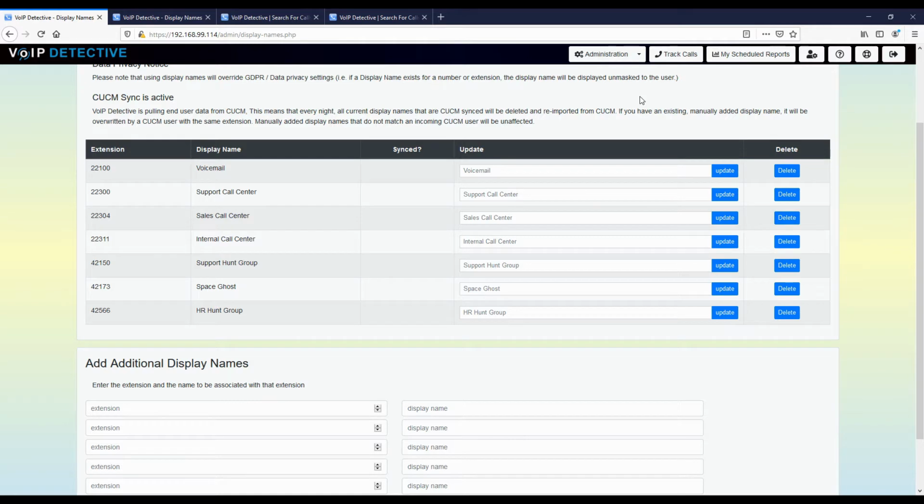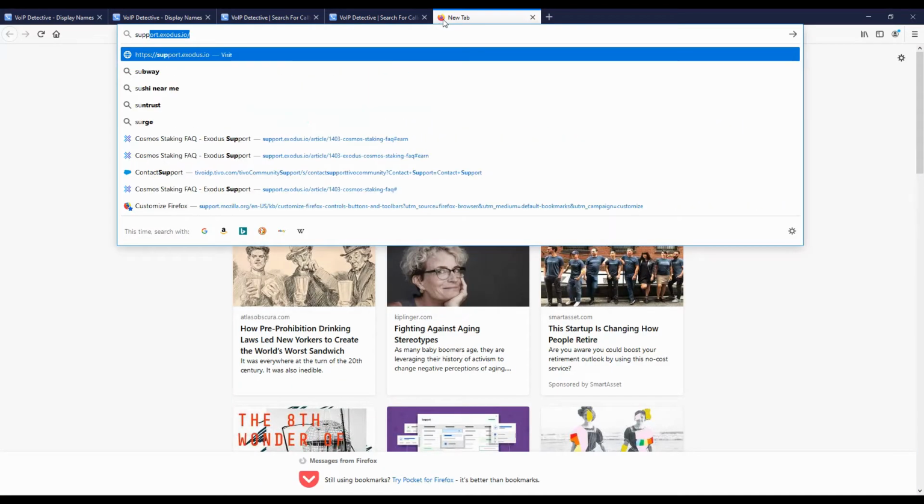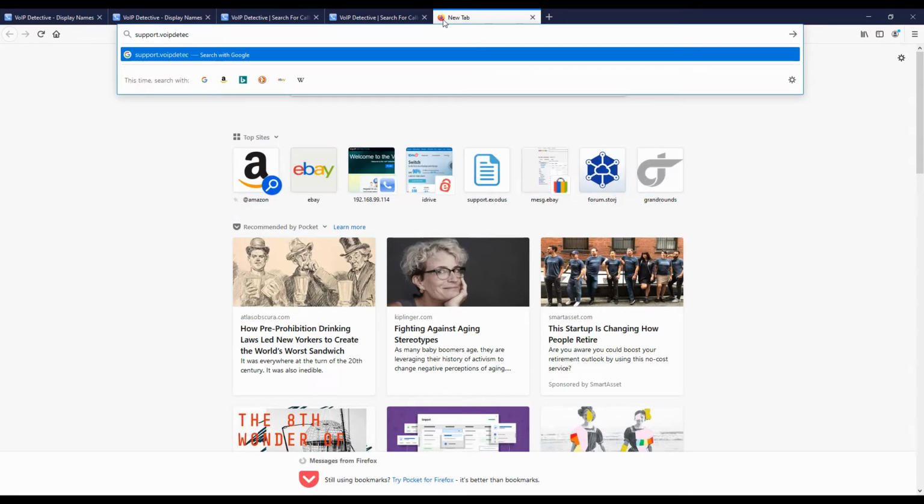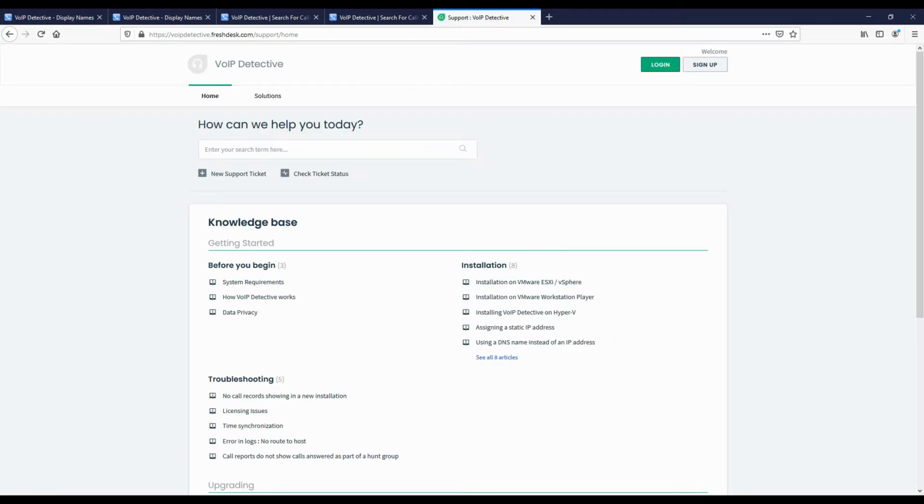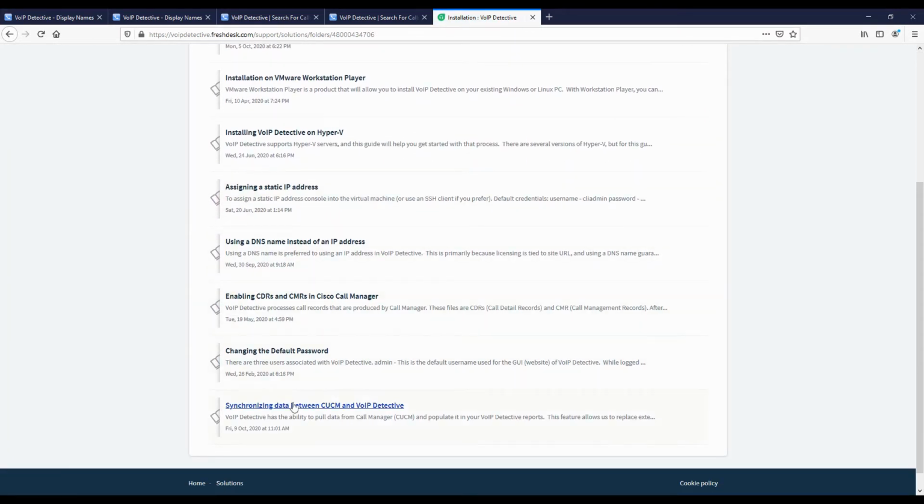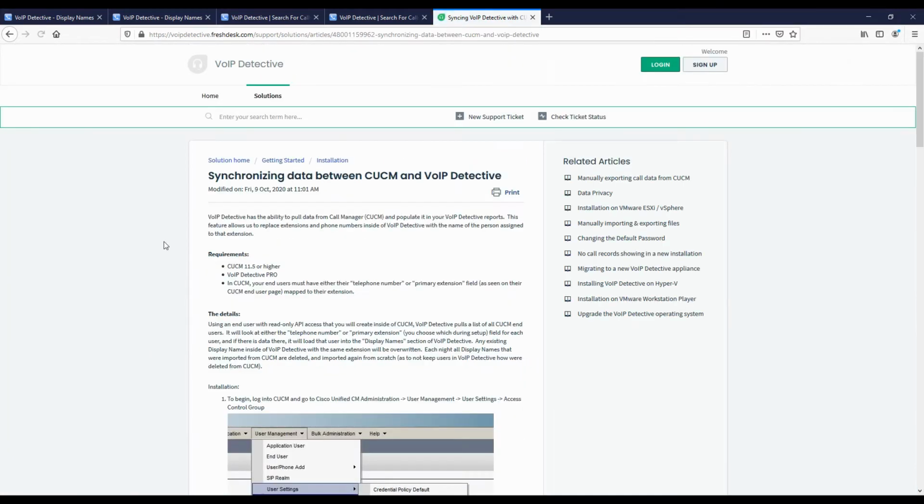Step one would be to go to support.voipdetective.com, and under installation, you will find instructions on how to set up the Call Manager side of this synchronization.